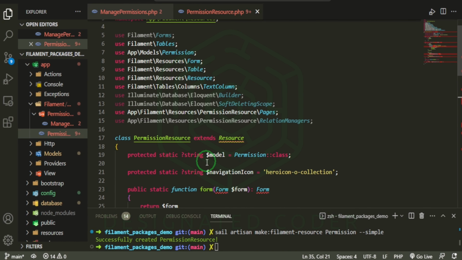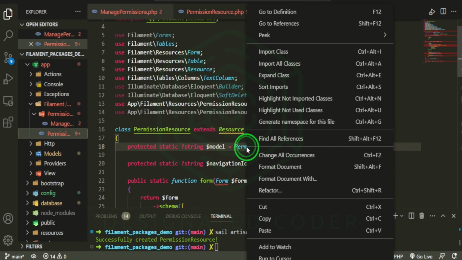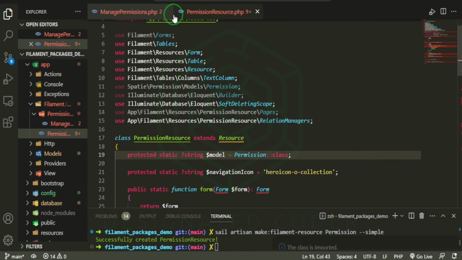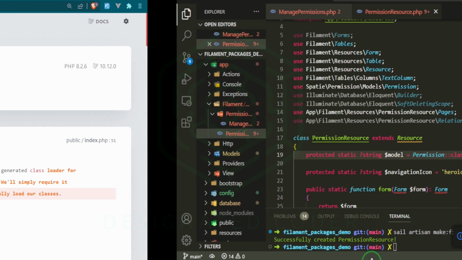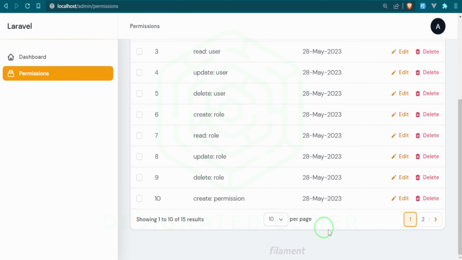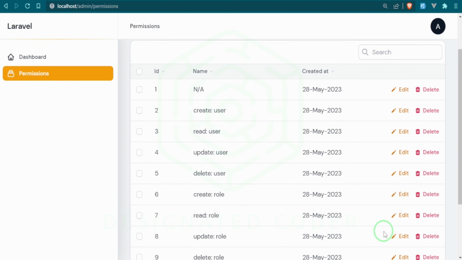One of the things that we did is it specifies the model and the permission, and up here we are using the app models permission, which we don't have. We are using the Spatie's permission. So we'll go ahead and import that, and it will be this one right here. Okay, let's try to refresh and see if it says the same thing. Okay, good. So now we have it, and you can see our permissions are here. They are displaying 10 of 15 results, which is perfectly fine.